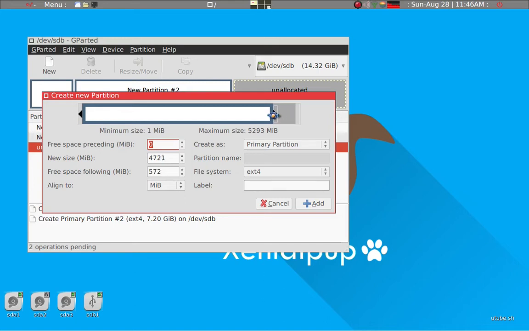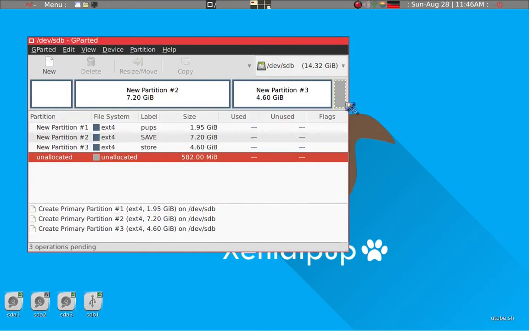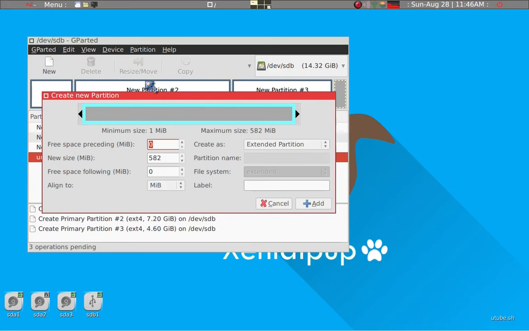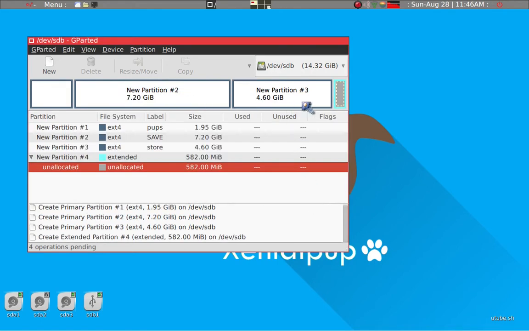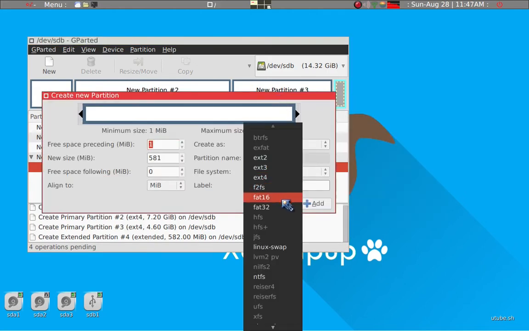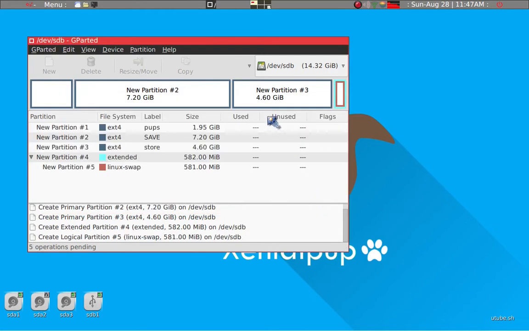So we'll leave a little bit, around 500, for a swap file. So we'll call this storage. And then here, I prefer just making an extended partition, just in case later on I want to partition more, so I want to create an extra partition that doesn't interfere. So I'll just go ahead and put this into a Linux swap, and then we'll go ahead and write all this information.